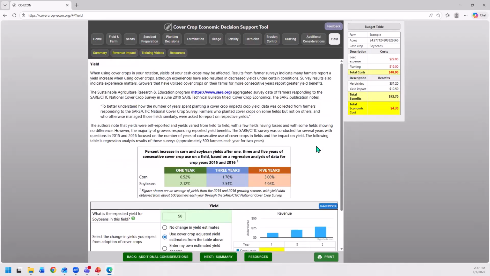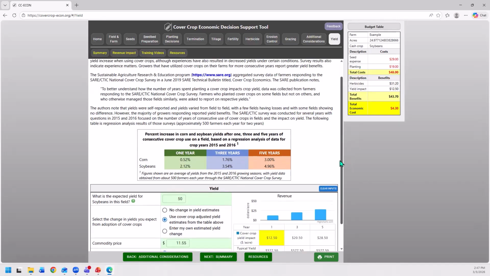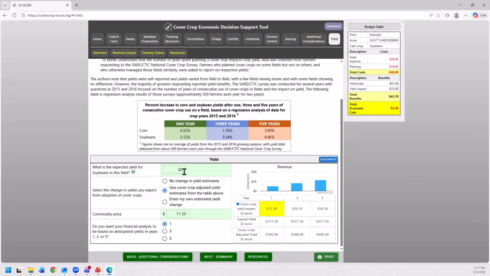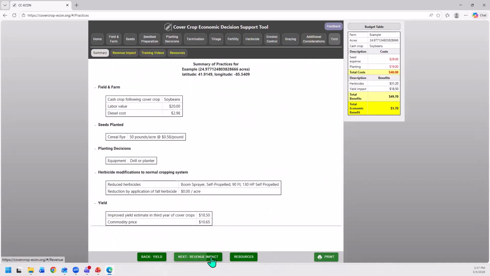Now, this says essentially, what do you want to do with your yields, right? Because the very first year you cover crop, you might see a decrease or a very small increase, but by 5 years, you'll see much more. What is your expected yield? It's 50 bushels per acre. And I'm going to say, we'll just use the adjusted yield. That's right up here. My commodity price, I wish it was $11.55. I'm going for $10.65. And I'm going to say, I want to know after 3 years of cover cropping.